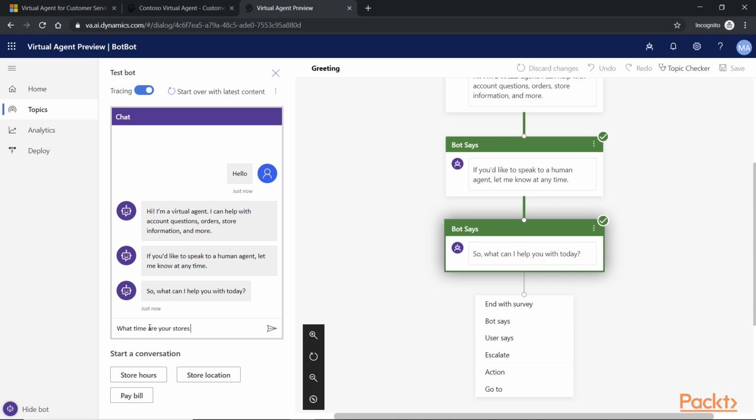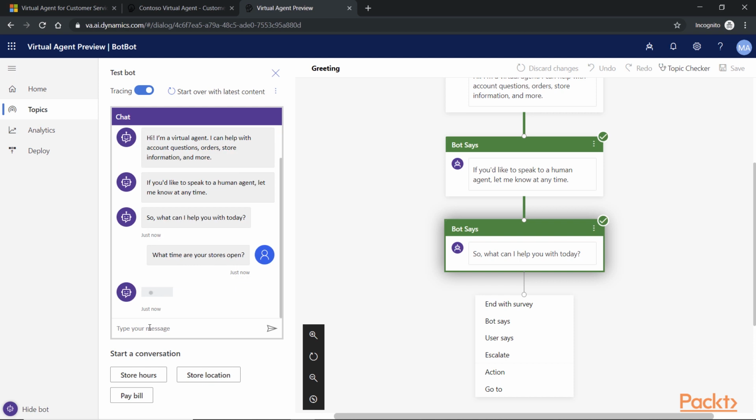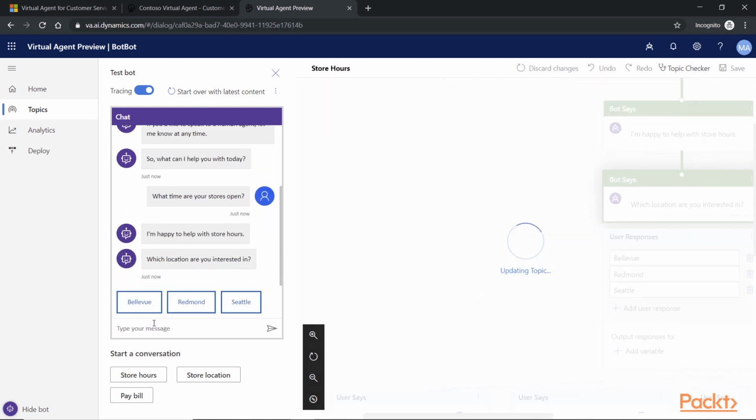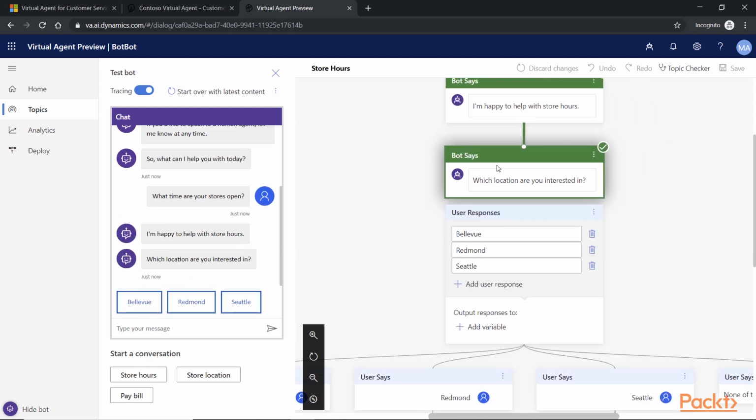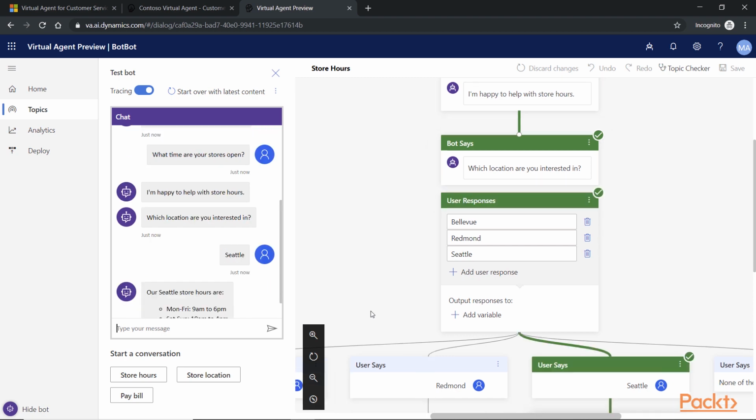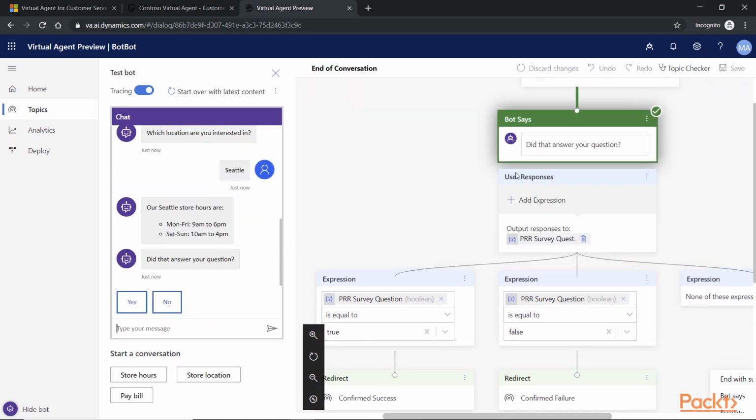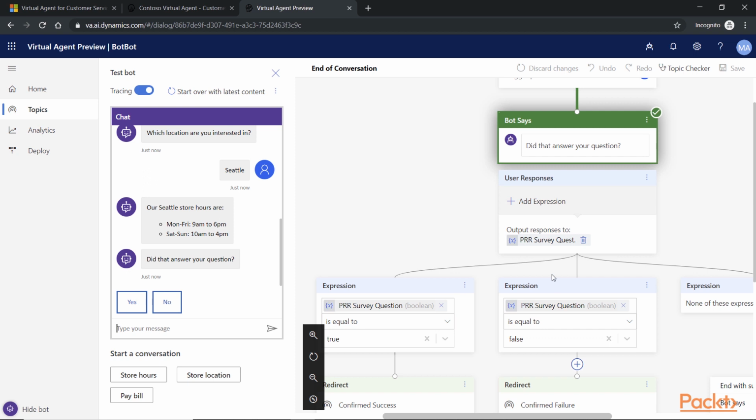I've asked a question about opening hours, and we can see here that the pathway has invoked the store hours topic, and the user responses, whenever we enumerate the responses, that creates options that the user, the person who's talking to the virtual agent, can click on. So let's go with Seattle. Okay, and that's taken us down this pathway. And then it's taken us to the end of the conversation.